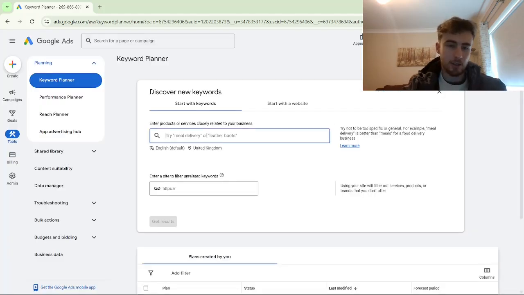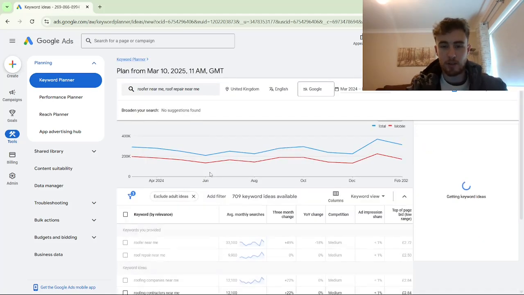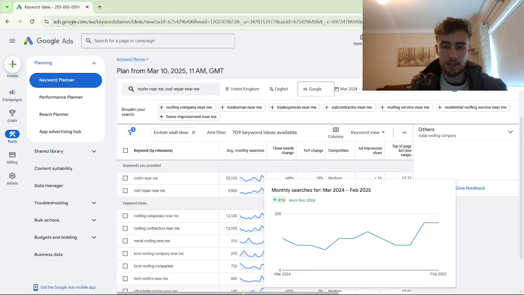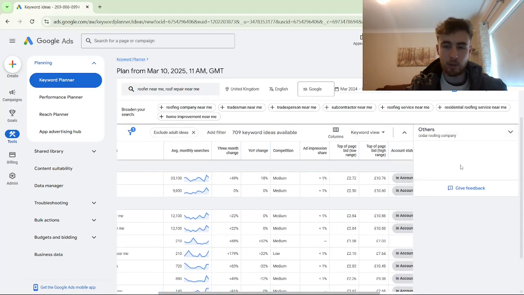And let's just say you are running a campaign for roofing and targeting general roofing keywords and also roof repair related keywords as well. And what you want to do is press get results when you enter those keyword suggestions. And to determine if you need to be bidding higher or have a higher daily budget, you want to look over here to what the average cost per clicks are.